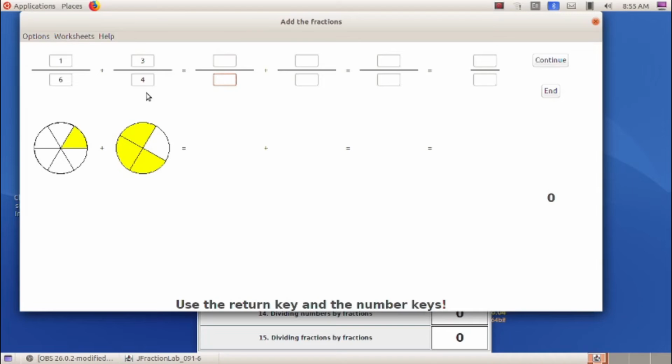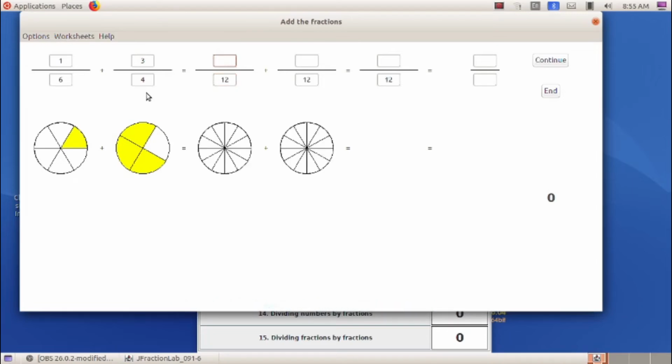Yes, the least common multiple is 12. So these fields will be automatically filled. Okay, these boxes will be automatically filled. This is the denominator.